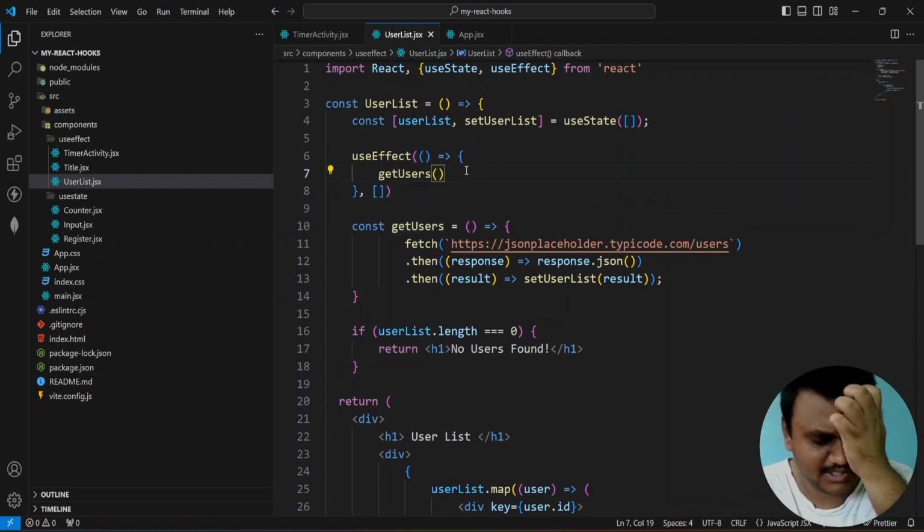There is one more thing we have to study in useEffect. What is that?